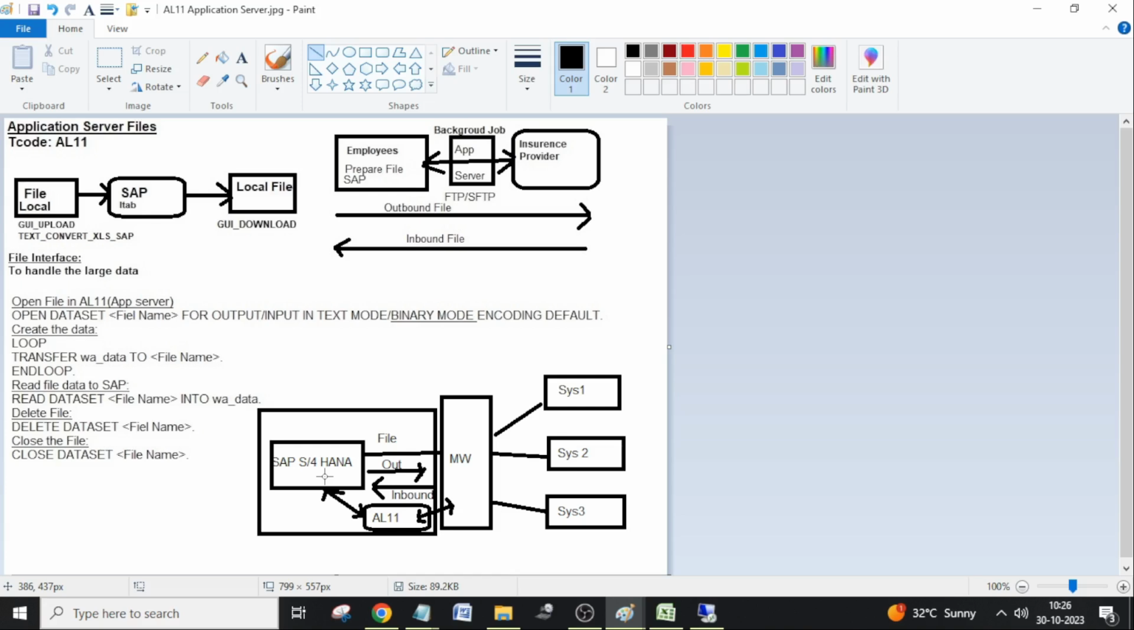Output is for creation. Output is to create a new file, to write or post internal table data to the application server. To create a new file in the application server, output is for which scenario, outbound or inbound? Outbound. Simple, outbound, right?